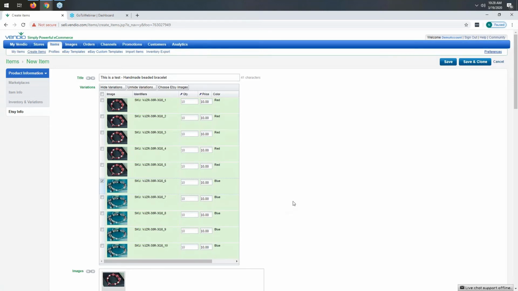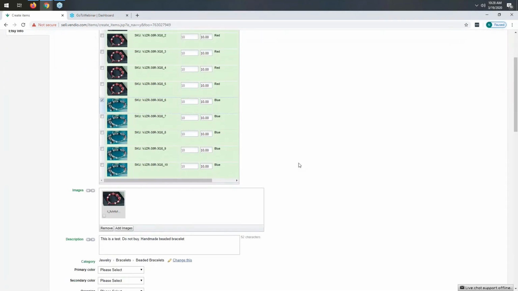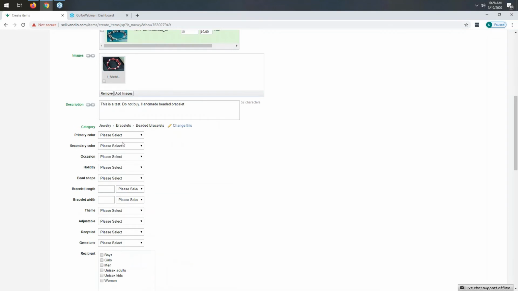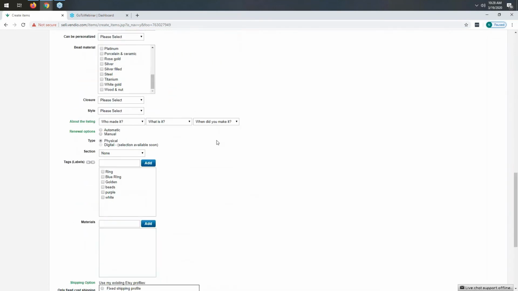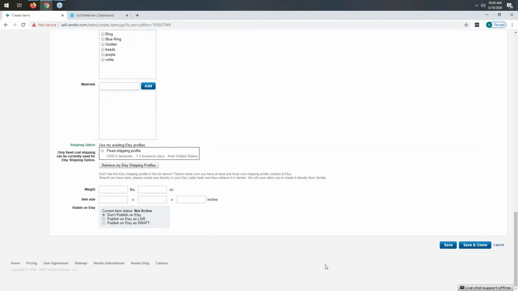And so yeah, the rest of the listing process is basically the same as what we looked at earlier in this webinar. You've got your variations set up, and you can just continue by filling in the rest of your optional and required Etsy information, and then list the item at the bottom of the page.